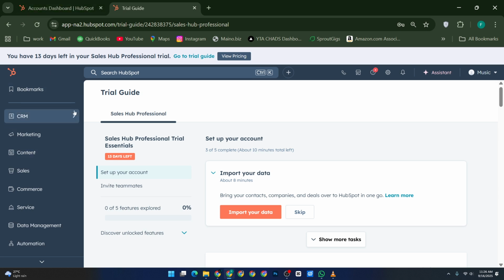Once you're logged in, head over to the dashboard, also known as the Home section. This area gives you a full overview of your activities and acts as a central hub for all HubSpot tools.